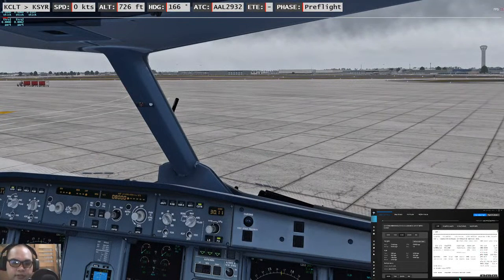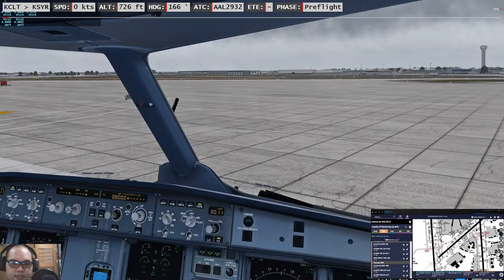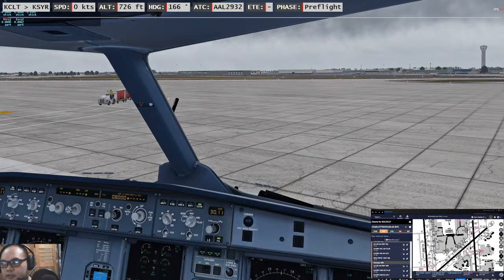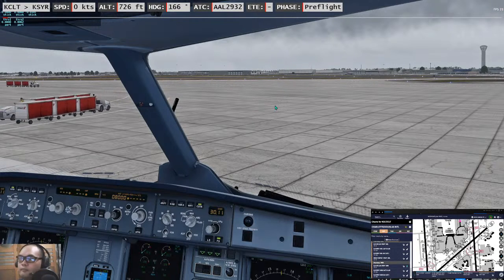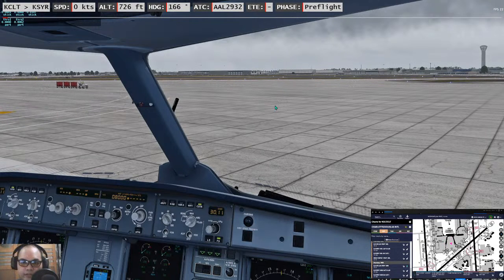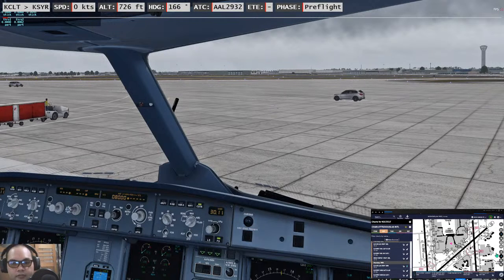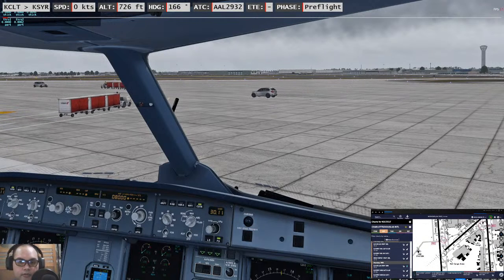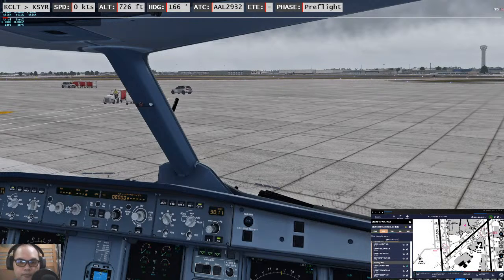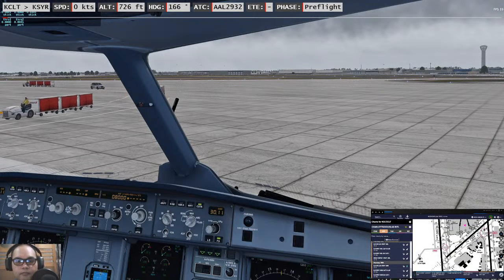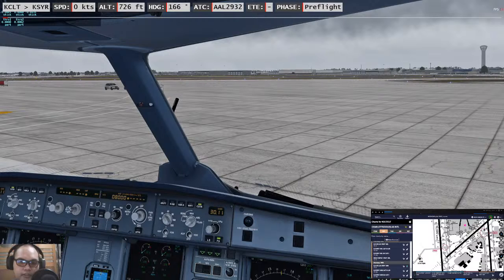Let's get our taxi chart on. American 2932, it's spot 21, information Romeo, request taxi. American 2932, runway 36 center, taxi via Echo, cross 5 at Echo. Runway 36 center via Echo, cross runway 5 at Echo, American 2932.